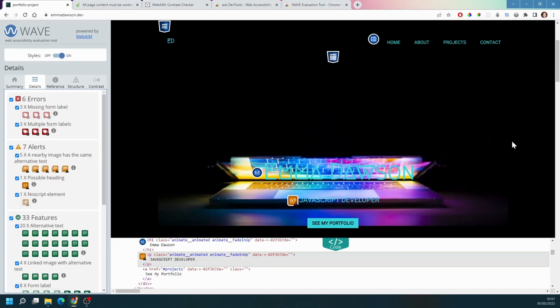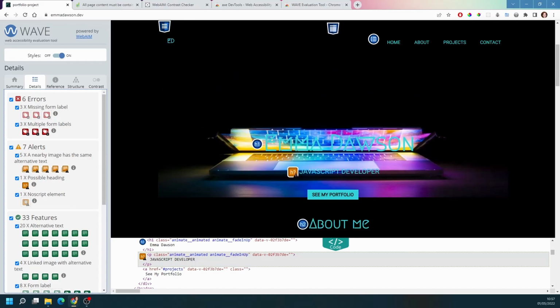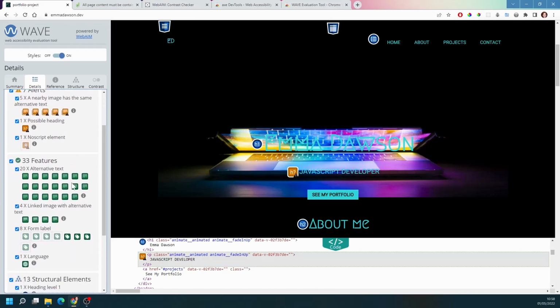Okay. So here, it's kind of squashed a bit because this has an animation on it. But here I've got my H1 with my name on it, and it's questioning, should this JavaScript developer also be a heading? But actually no, it shouldn't, because this is more of a subheading. So this should not have its own heading tag. So I have actually done it correctly here, but it's just unsure. So it's asking me, which is really good, you know, it's checking, and that's fine.